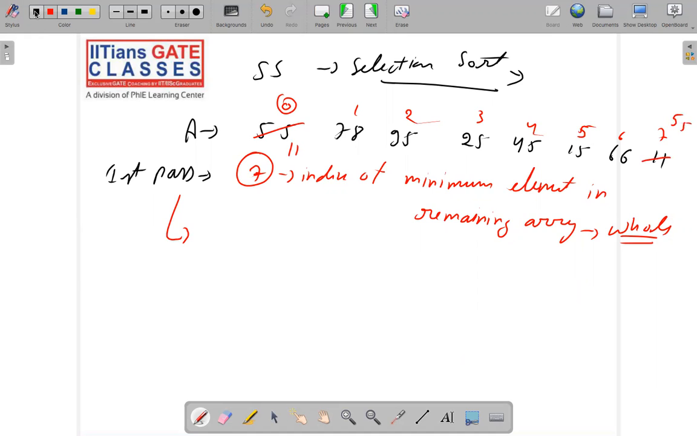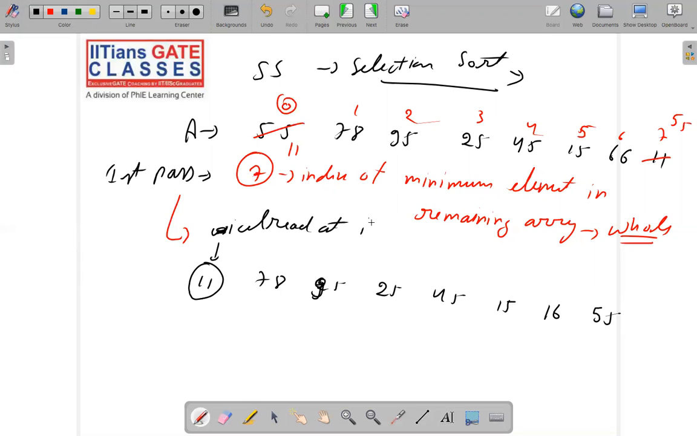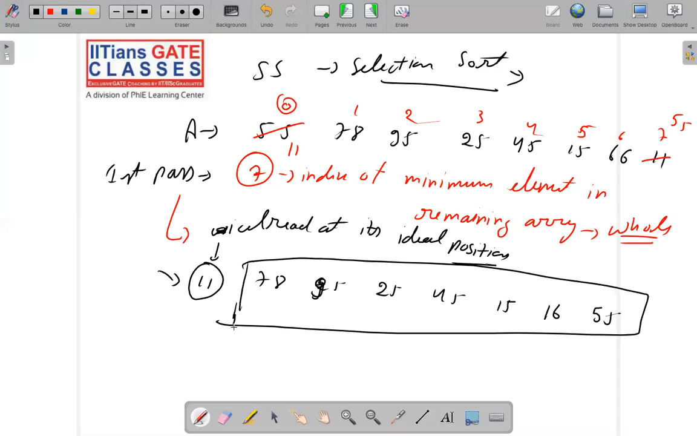So after the first pass, what is the array? It's 11, 78, 95, 25, 45, 15, 16, and 55. Now 11 is already at its ideal position, so we won't touch 11 now. This is our remaining array.